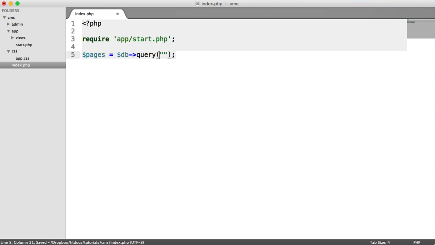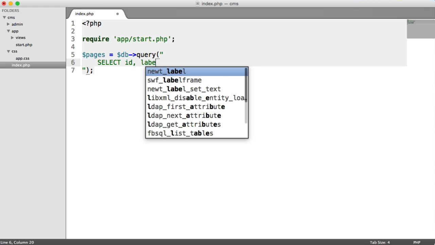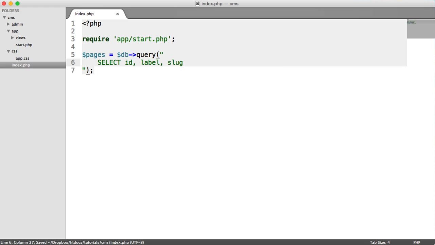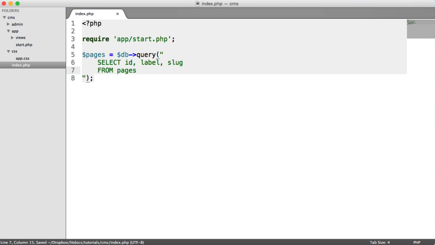So inside of here, we have a string, and I'm going to pull this down so I can do it on multiple lines. And we're going to use select to select the columns that we want to pull back. Now I want back the ID, the label, and the slug. And now we're going to pull that from the pages table. And that is it. That's our query that's going to pull in all of our pages.